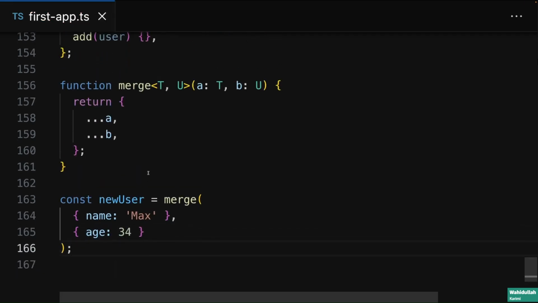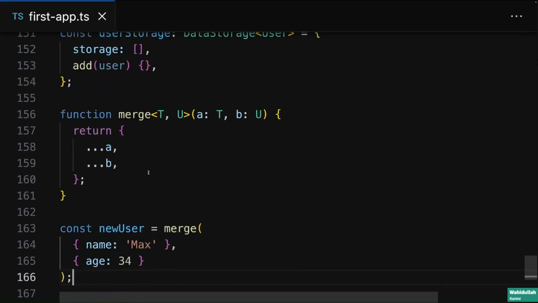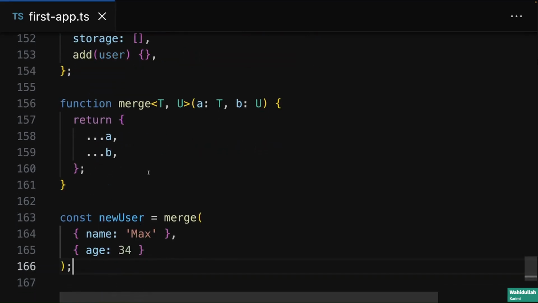And whilst this generics feature therefore might still be a bit confusing, it is a crucial feature which you will also encounter again later in the course, and which I therefore wanted to mention here already.